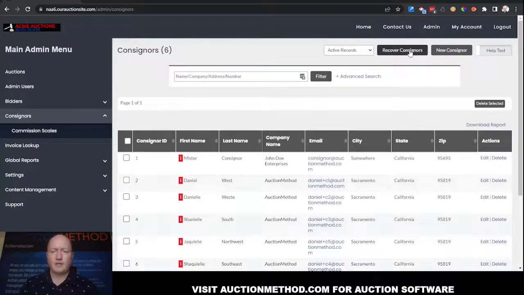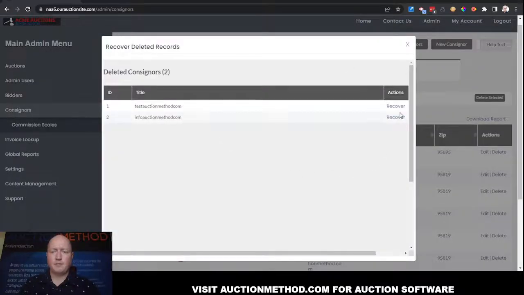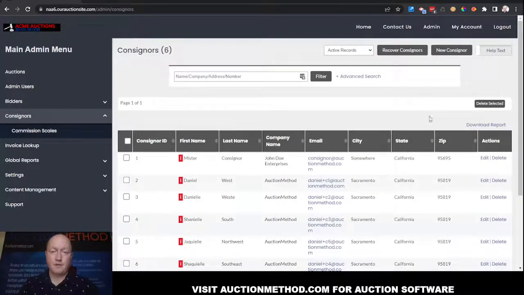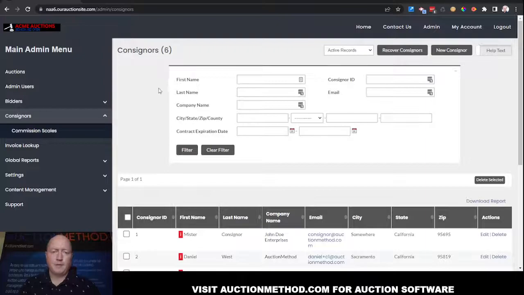If you've accidentally deleted a consignor account, it's easy enough to recover them here. You just press the recover button and you'll get the entire account with all of their information, including their past statements and everything, right back as it was before you deleted it. We're going to press this button in just a little bit. This is where you go and create a new consignor record. If you need help, you can press the help text at any time, and that will load some helpful information about the various fields and options on the screen.